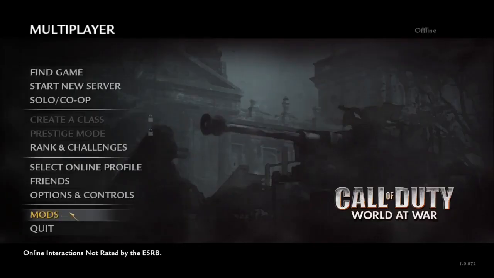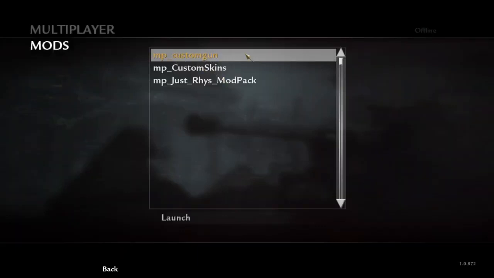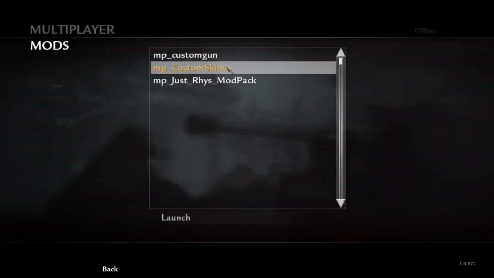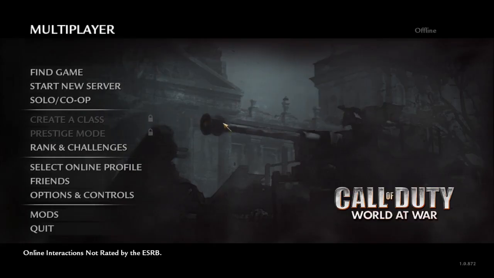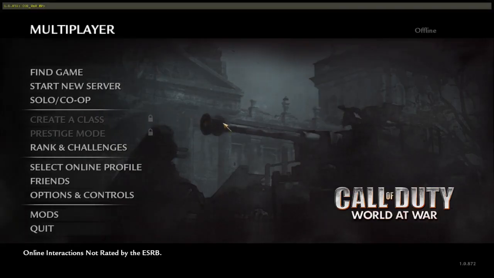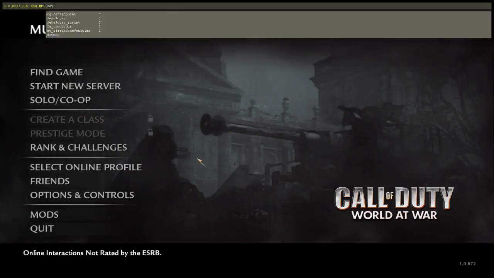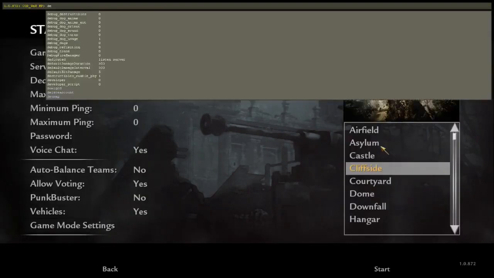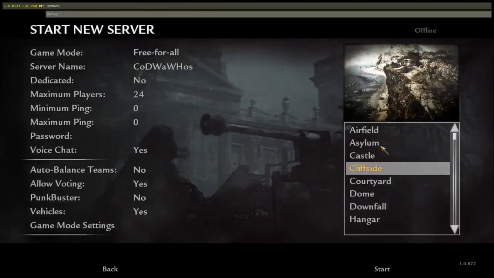So now you're in your game, you want to go to mods, and you want to choose your mod name. So I named mine MP_custom skins. Launch it. So for this to work, you actually want to go onto a dev map. So dev map, and then your map name. You can choose any map. So I'm going to do airfield.